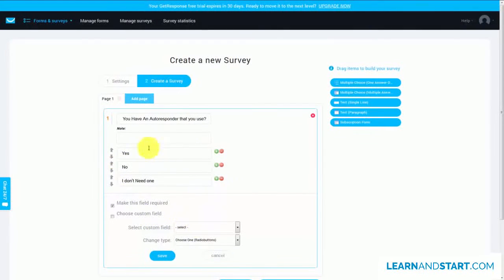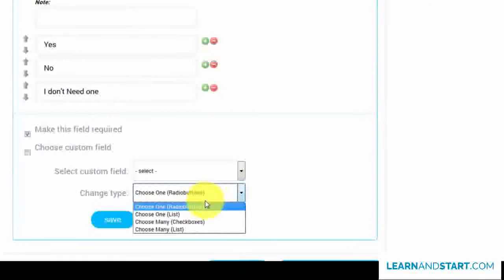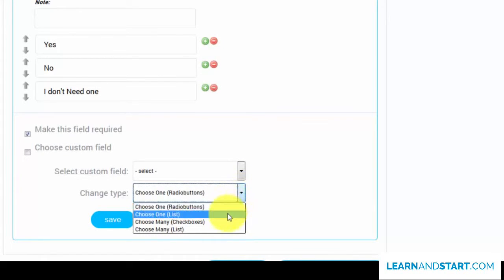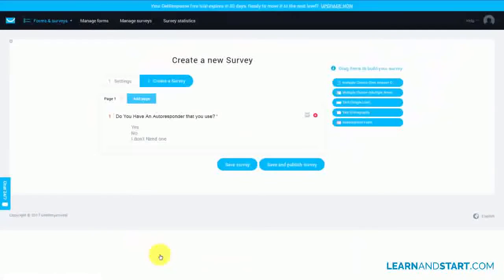We can also change the kind of appearance that they're going to see during the survey. We should probably try to be consistent throughout our questions. So if we decide that we're going to choose radio button, choose one out of the list, or choose many, we're going to want to choose that for this question. So we're going to leave the default setting and click Save. And then that is our first question.